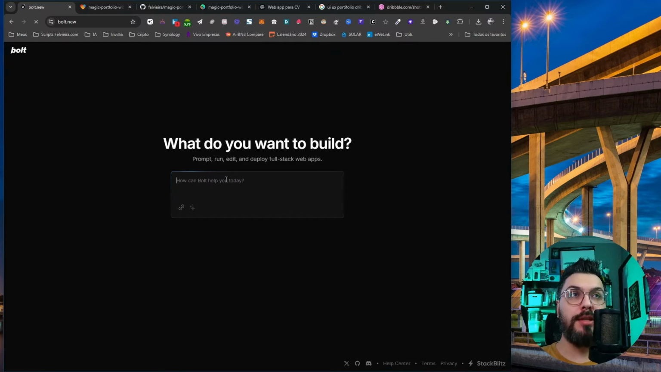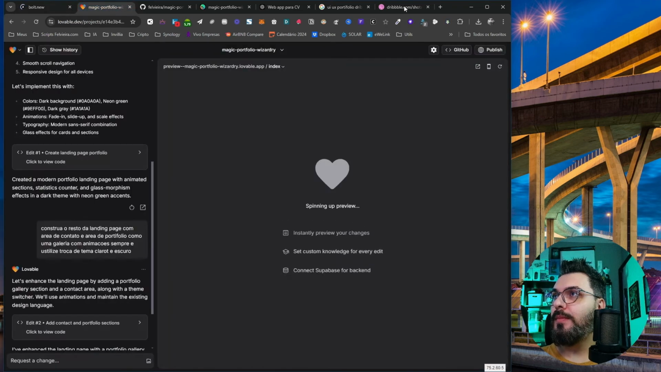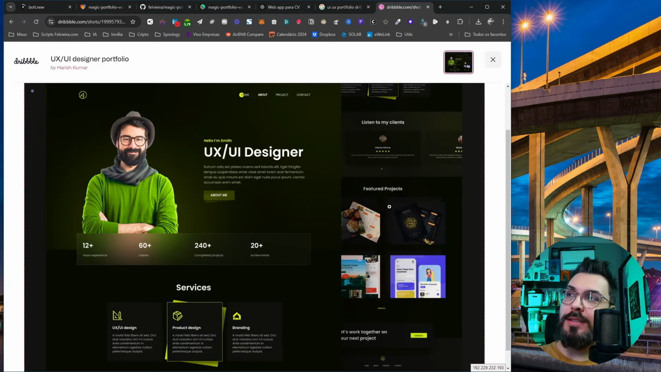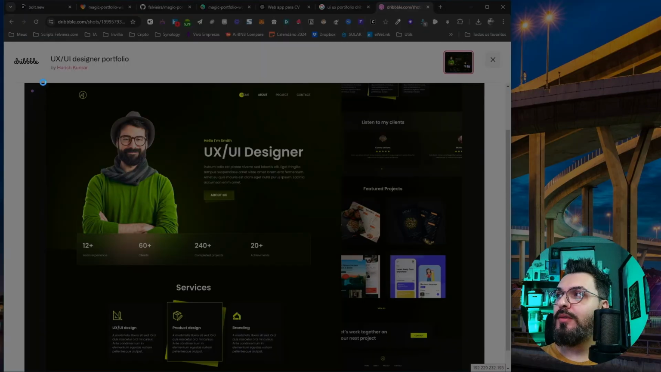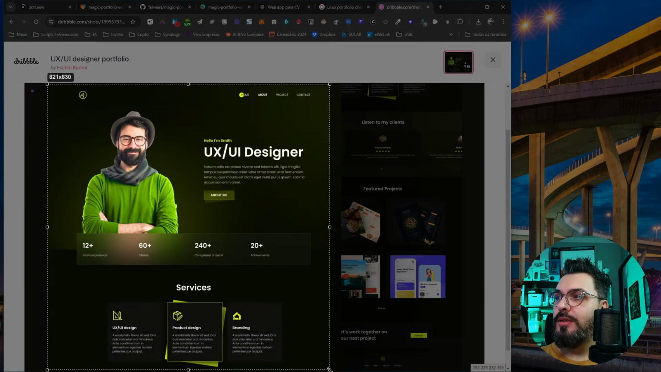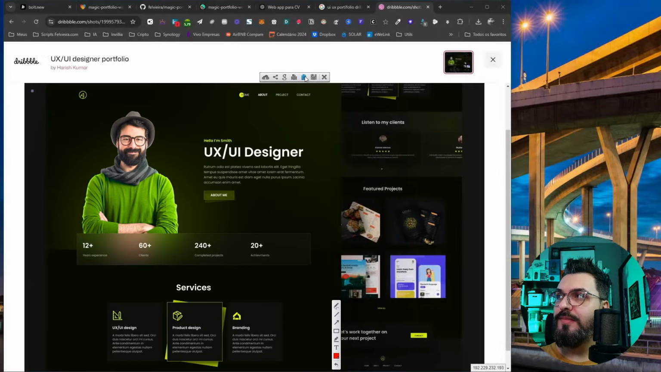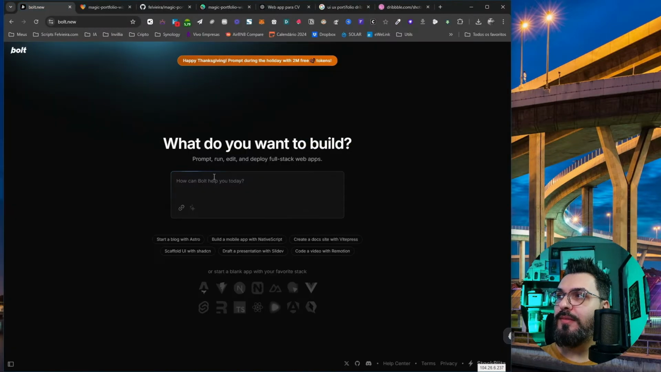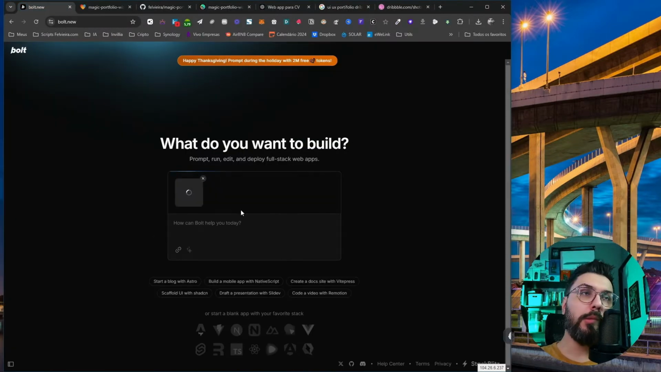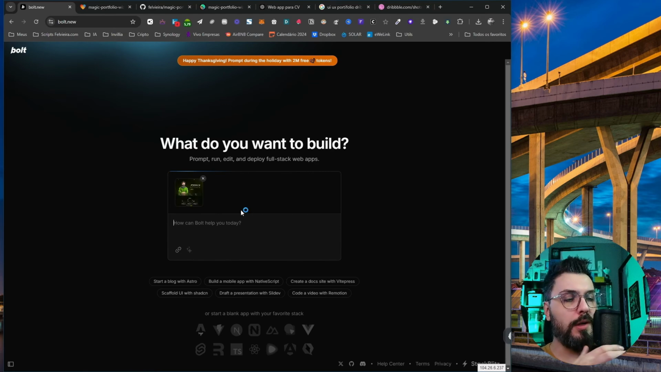We are going to copy the image once more. We'll take the image we got from the portfolio, which is this one here. I took a screenshot. I'll select it. All right, we're going to press Ctrl-V and write what we want for it.